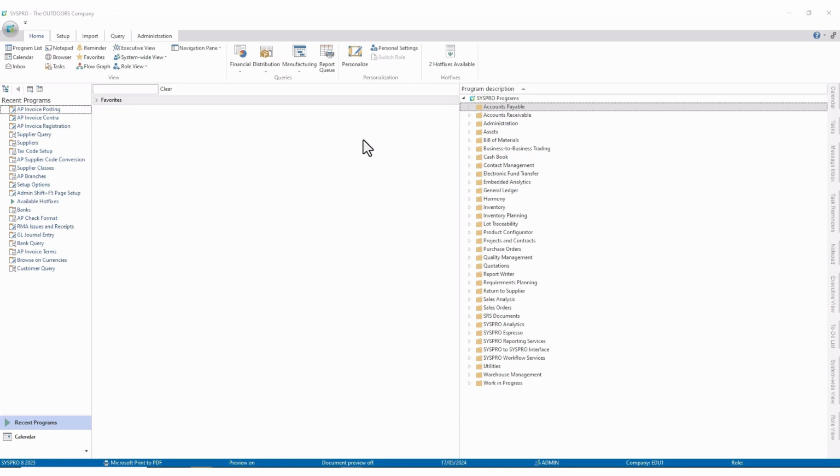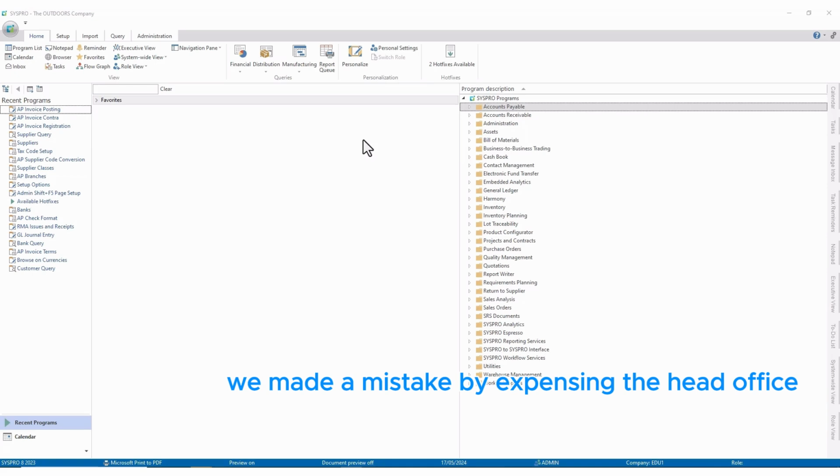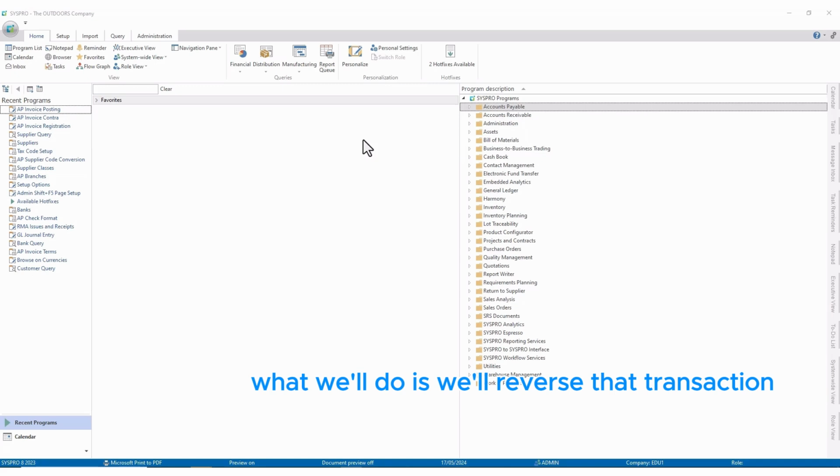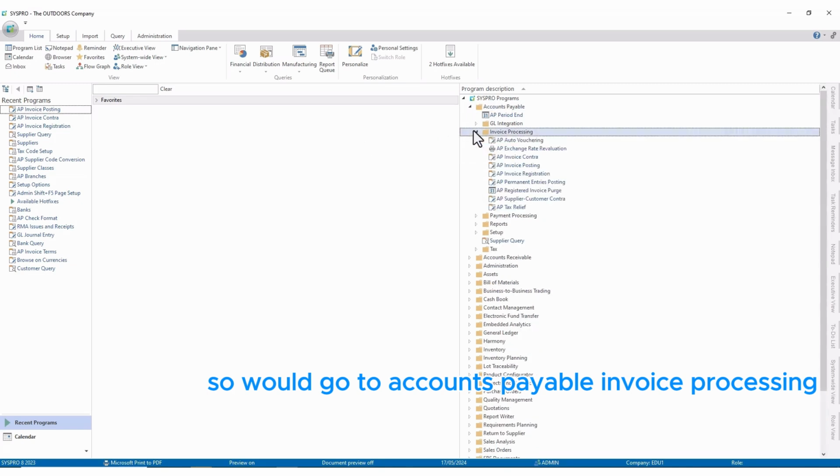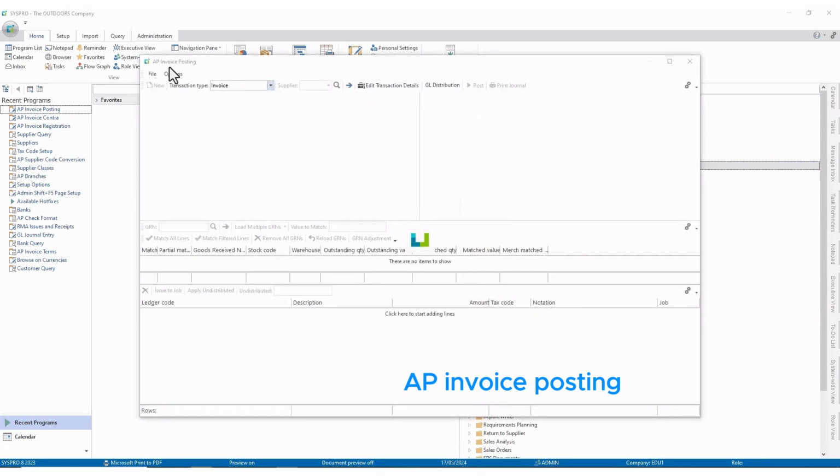Let's say in the previous example, we made a mistake by expensing the head office instead of the Eastern region. What we'll do is we'll reverse that transaction, and then we'll post the expense to the correct ledger code. So this is how we would do that. So we'd go to Accounts Payable, Invoice Processing, AP Invoice Posting.